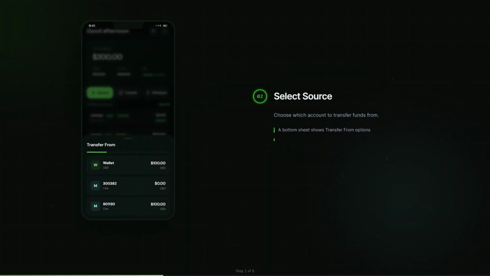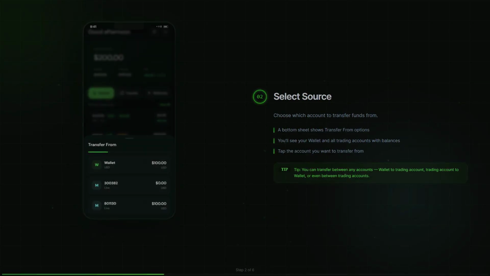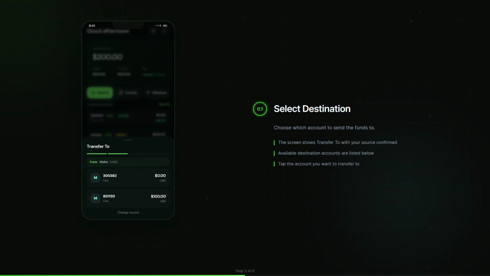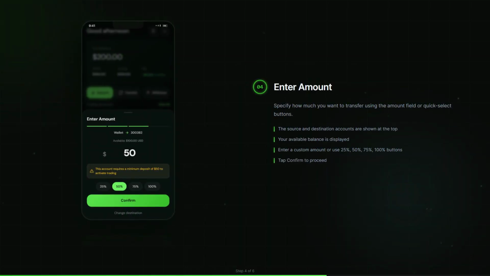Choose which account to transfer from, your wallet or any trading account. Select the destination account for your funds. Enter the transfer amount or use the percentage buttons, 25, 50, 75, or 100%. Tap Confirm.